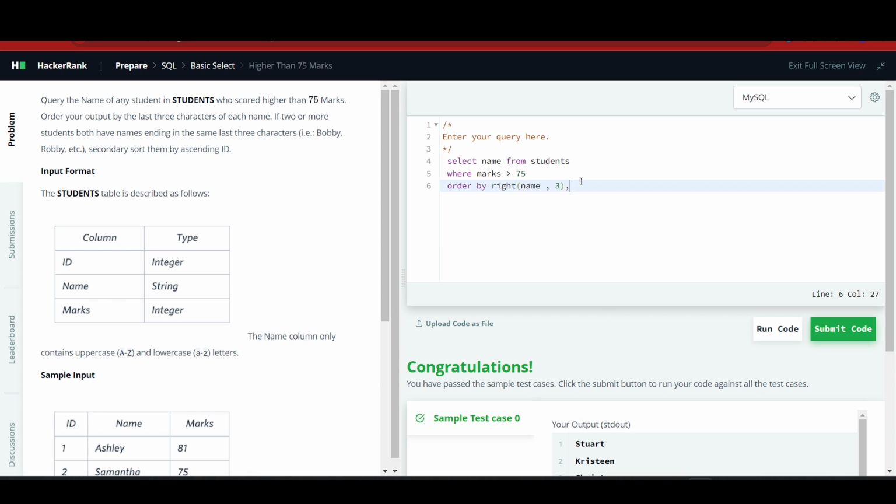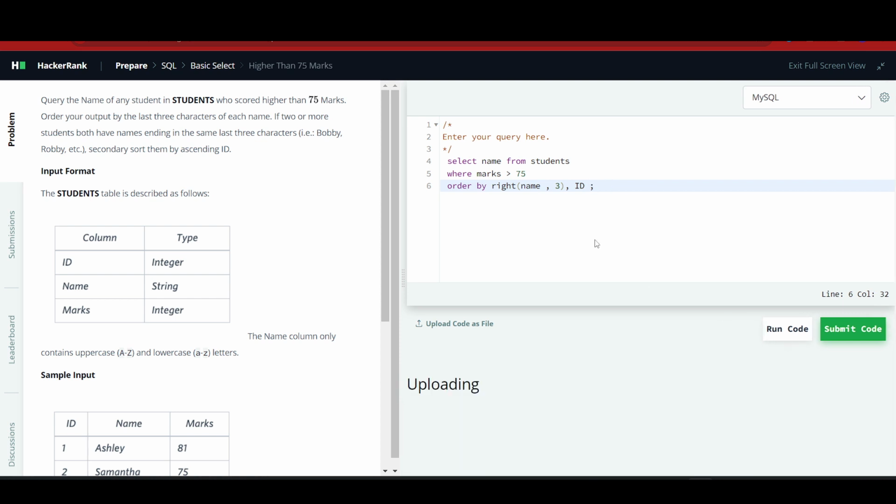And the second argument is to sort them by ascending ID. So we will sort them by ID, and now we will try to run the code.